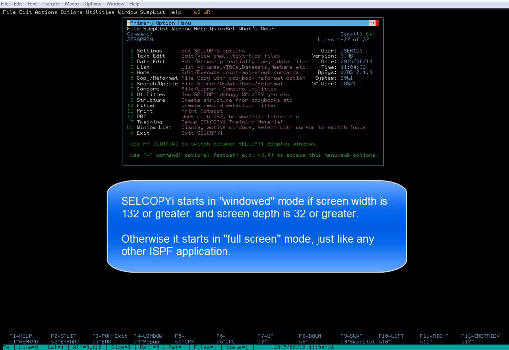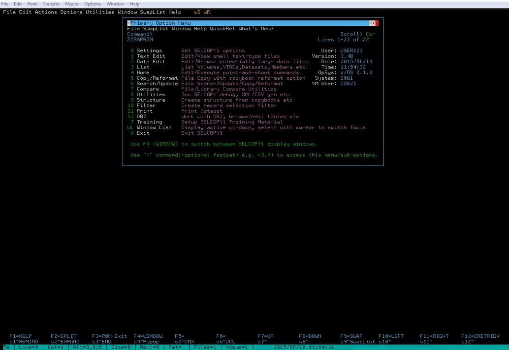So how does SELCOPYi take advantage of these large 3270 screens in a way that other products don't? Well, as you've no doubt seen in the taster demo, SELCOPYi allows you to open lots of different windows, to edit and browse datasets or DB2 tables, to list volumes, datasets and library members, search and compare files, etc. And all these windows can be moved around and resized on your 3270 desktop for maximum efficiency and readability. So let's demonstrate these features by opening up a few more windows.